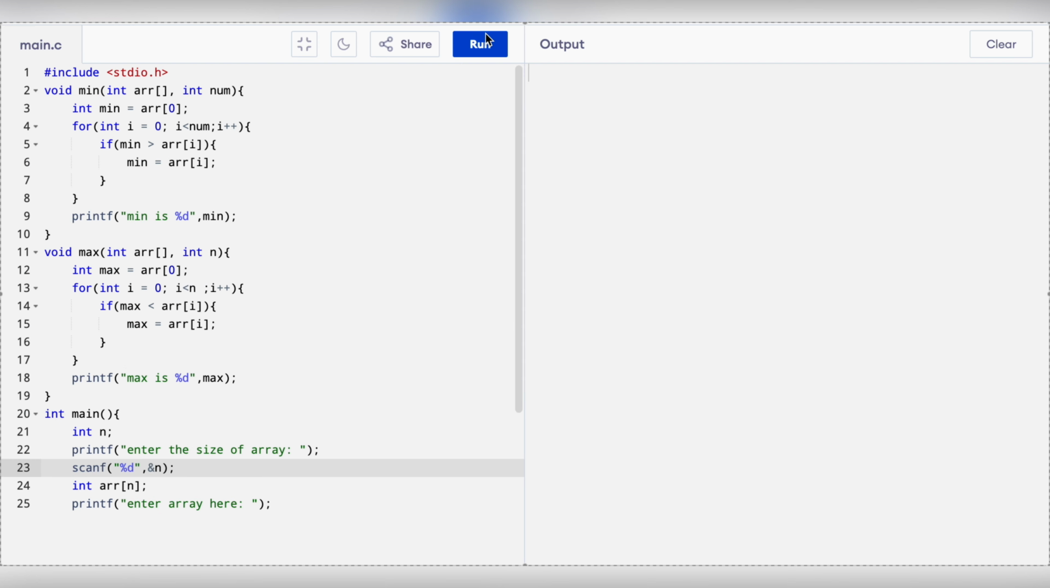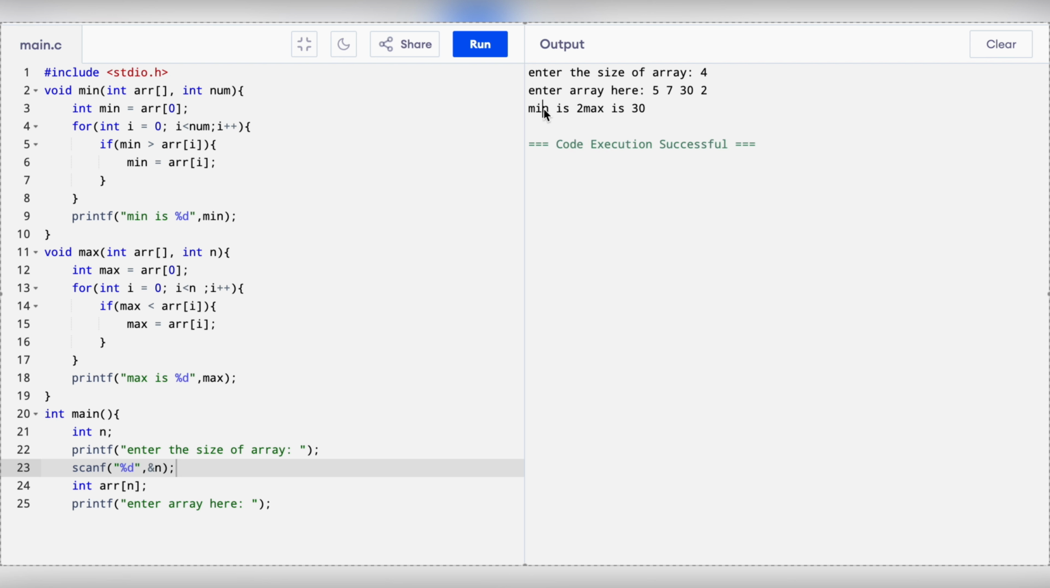Okay, so let's run the code. Let the size of array be 4. Okay, and the array should be 5, 7, 30, and 2. Okay, so minimum is 2 and maximum is 30. Okay, the minimum number in this array, कितना है? 2 और maximum कितना है? 30.